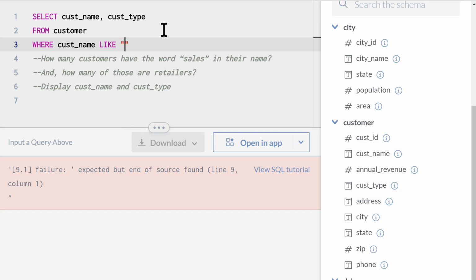When we use like, we can also use the wildcard percent symbol, sales percent. And remember, when you're using a wildcard, caps don't matter. When you're doing an exact comparison, like if you were to do cust name equals and then put the name, then you need capitals. Spelling always matters. Alright, so we are selecting cust name, cust type, from the customer table where the name has sales in it somewhere. And at some point we want to see how many of those are retailers.